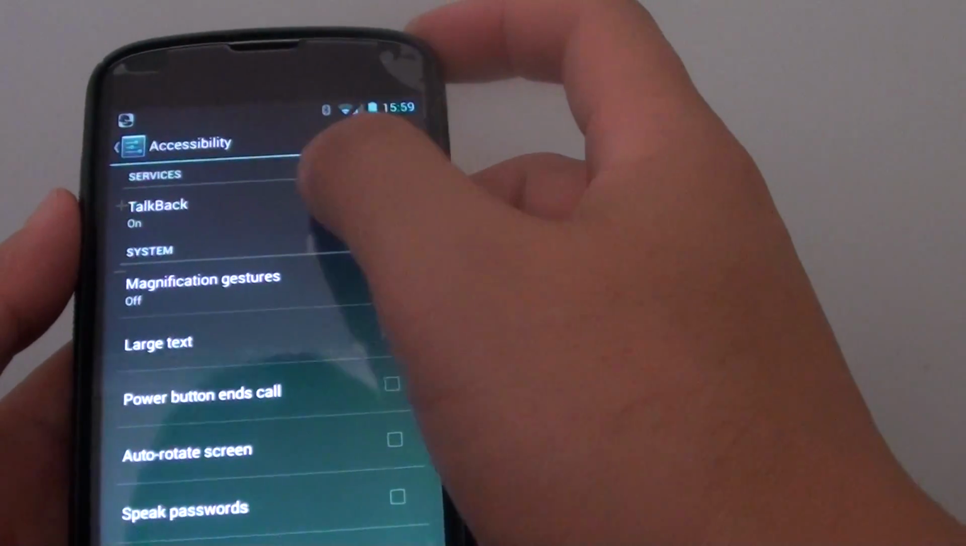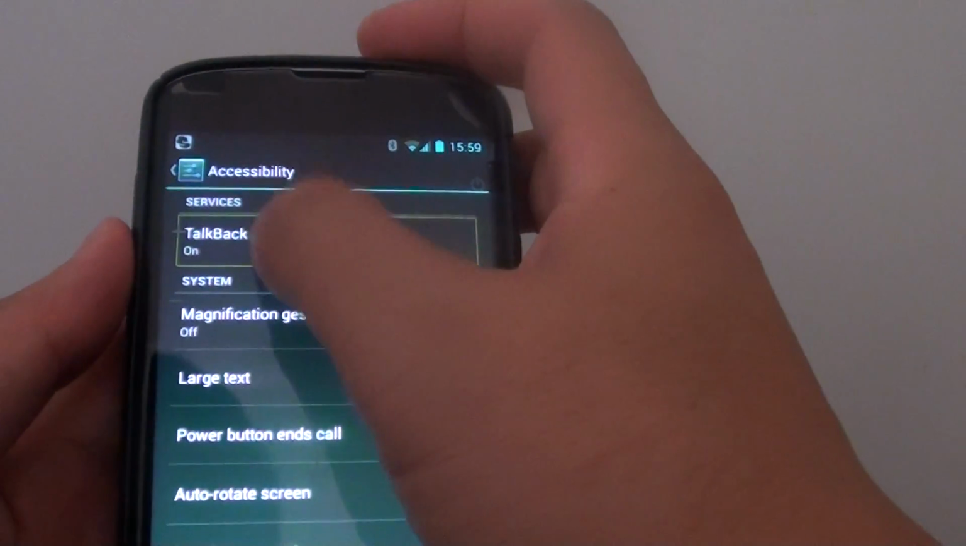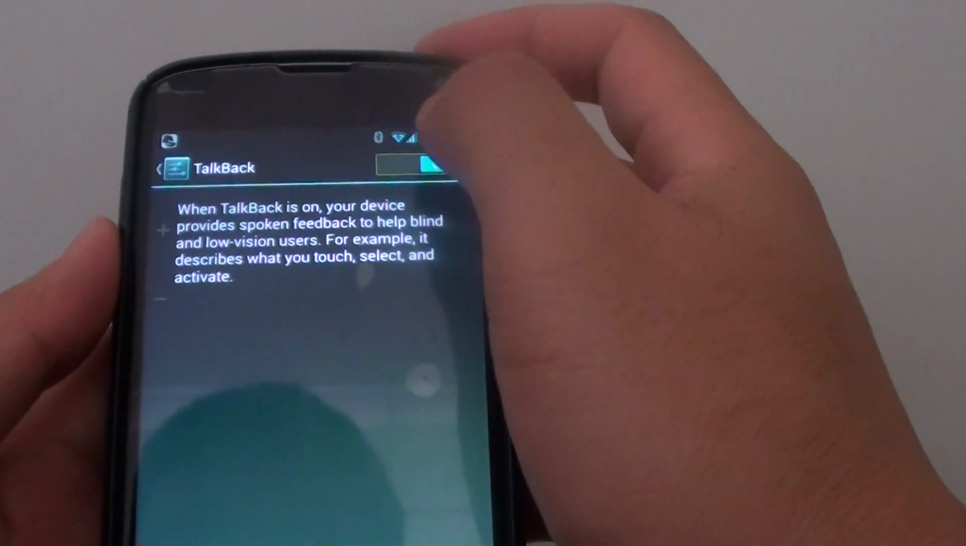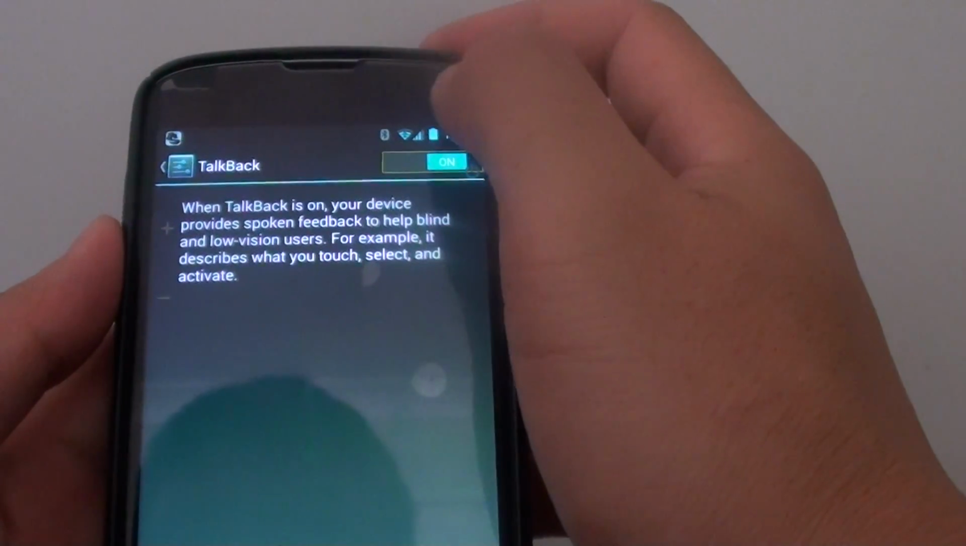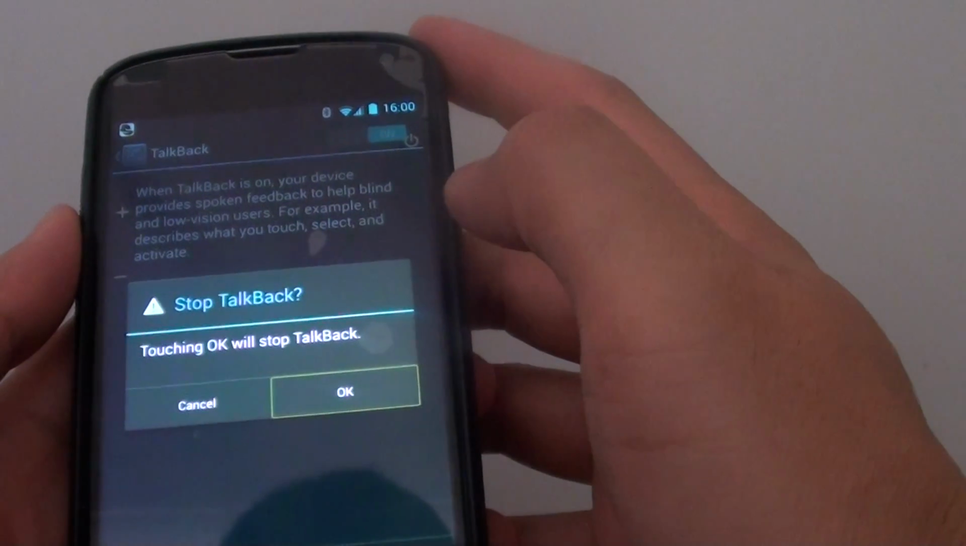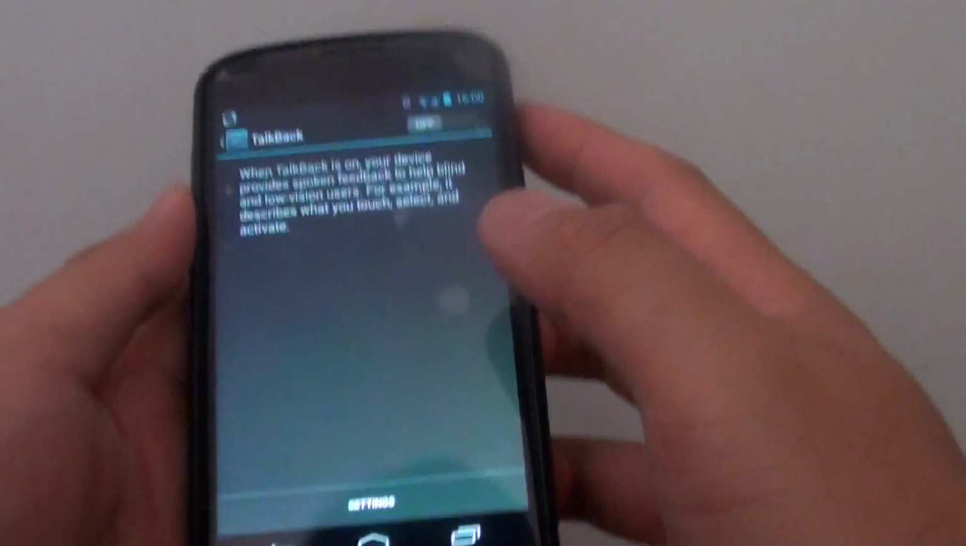Accessibility. And now to turn off. TalkBack on. Settings on. Switch on. Alert: stop TalkBack. Touching OK will stop. OK button. So that's how you can turn off.